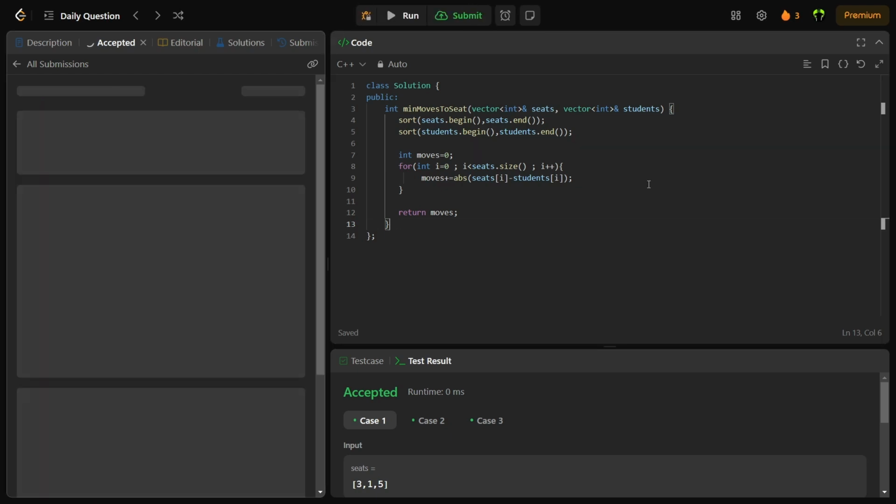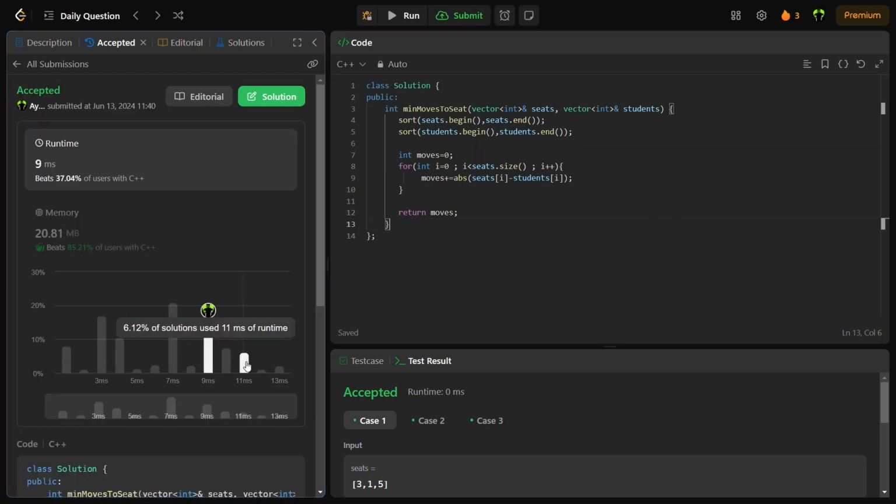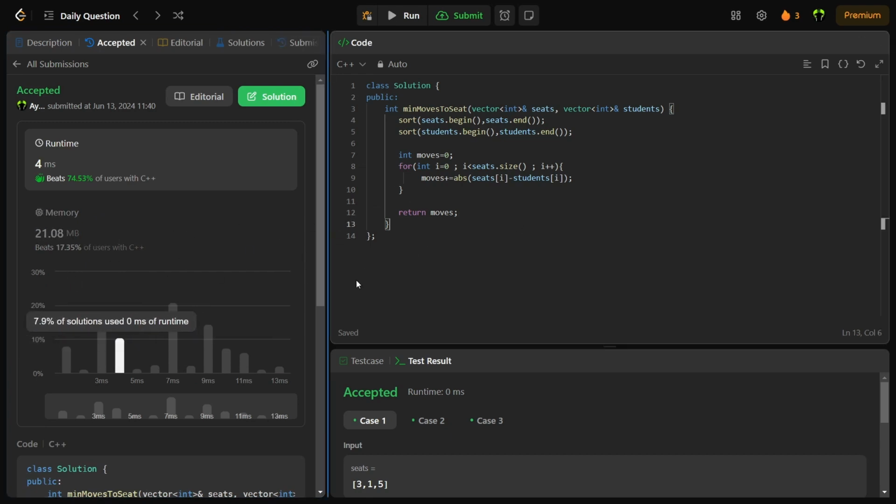So let's just see. I have not changed the code at all, and I have got a 9 millisecond runtime. As you can see, the code is the same, right? And if I run it again, I would get a different runtime again. So it is inconsistent. As you can see, now I'm getting 4 milliseconds. So do not trust this runtime.